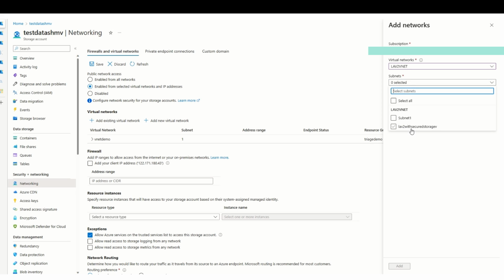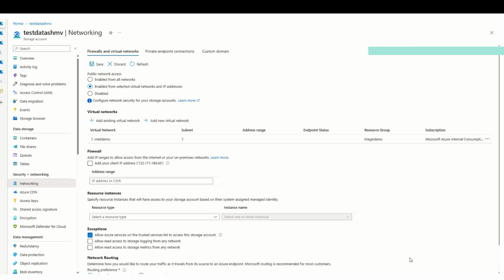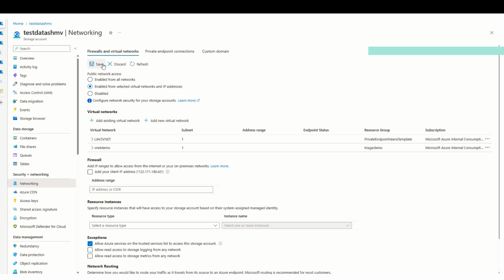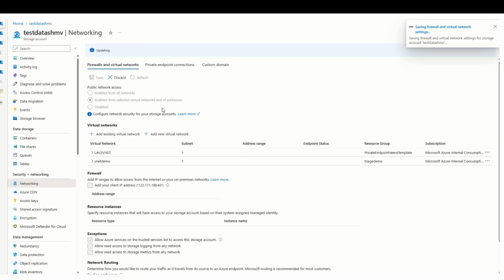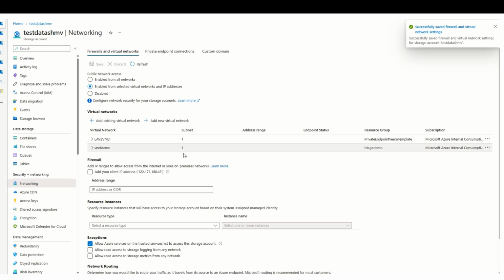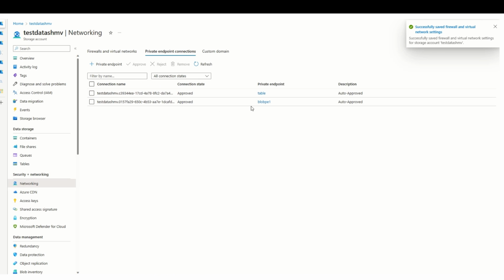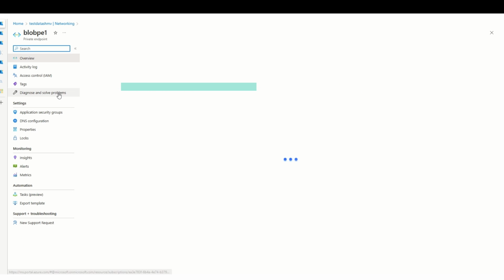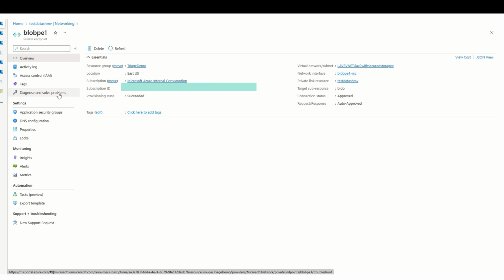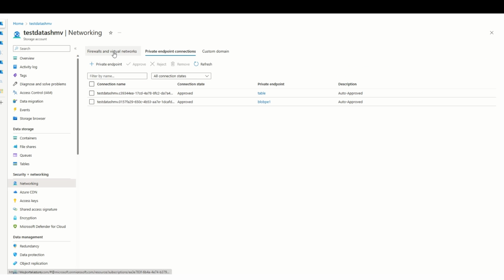and the subnet where I have this. I think this is the one. We add it. Click on save. Let me confirm the subnet name from this one. So here you can see this is the subnet name. So I need to configure that subnet here.